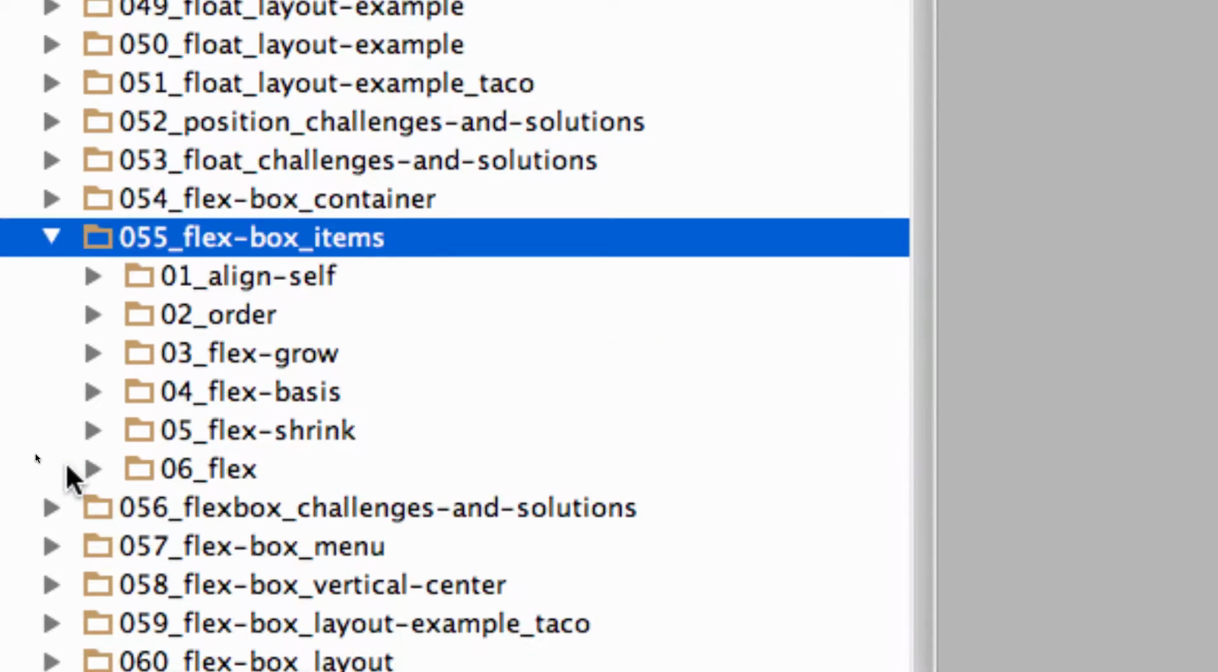So for practice setting item settings, there's 6 item properties for Flex items. Align self, order, flex grow, flex basis, flex shrink, and flex. Cool. For setting properties on the container, I'm going to tell them to you before I show them to you.